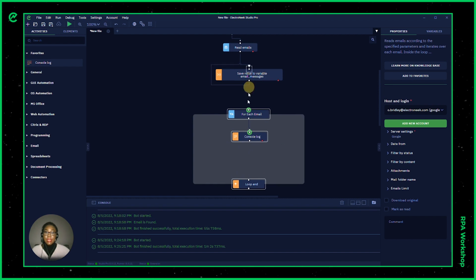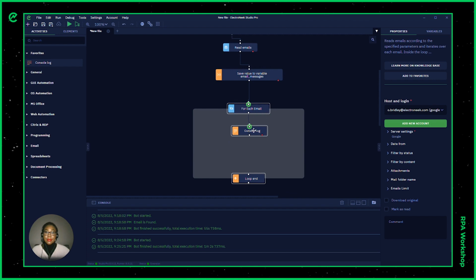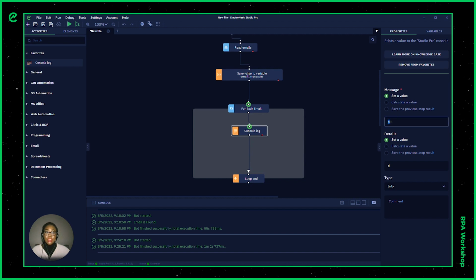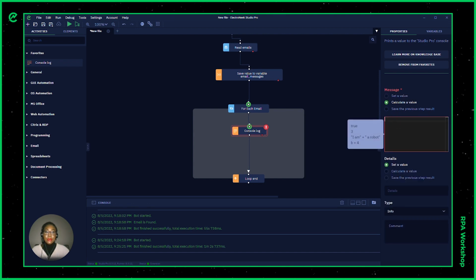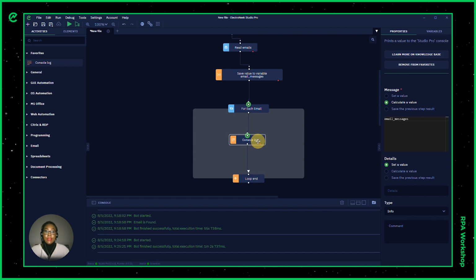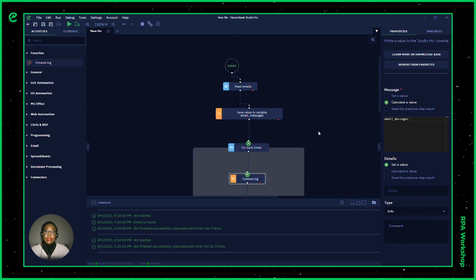Right, so I'll go ahead and attach this. And now I can attach this below, and we will say for each email, we want to populate the email messages data. So here I'll hit calculate a value and I'll put email messages. And then I'll leave that as info. Now let's go ahead and run this workflow now.